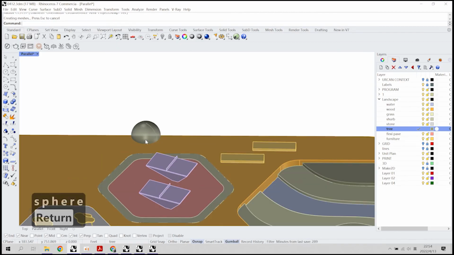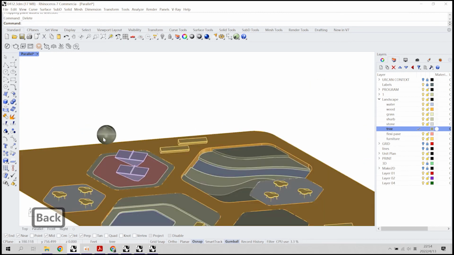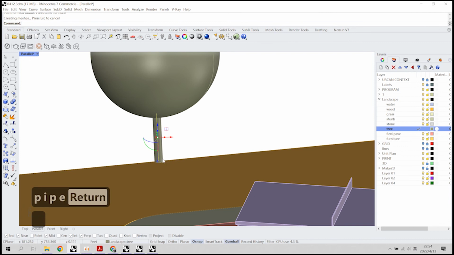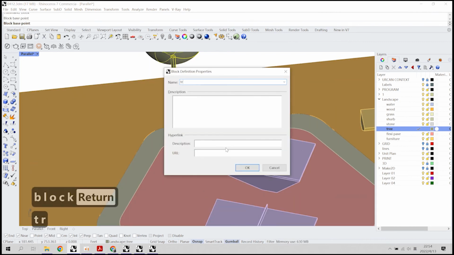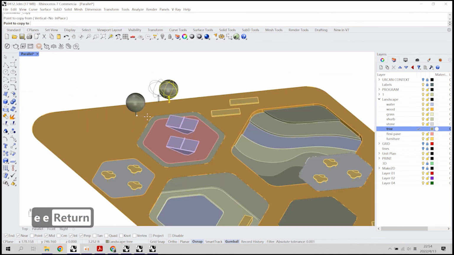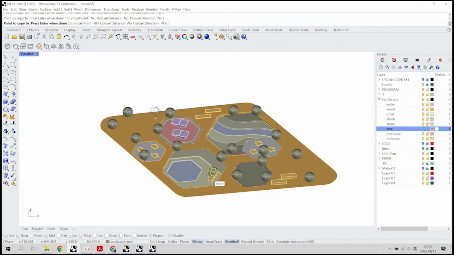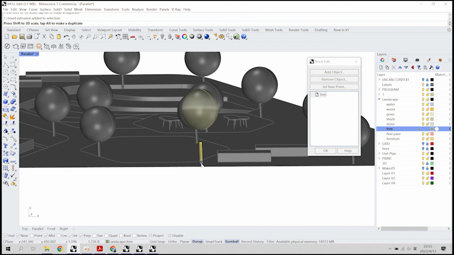The last step is the tree. If it is for diagramming, you can use a sphere with a column instead. But if you still have to render it, you'd better use block to turn it into a block tree that can be transformed uniformly at the same time.